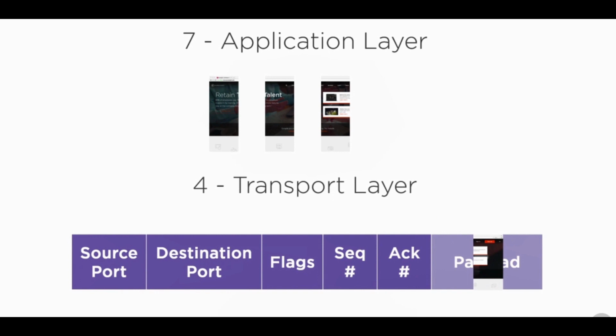And this package that we have here has a header on it. And that header has a source port, a destination port, some flags. The flags are just identifiers of a certain type. We have a sequence number and an acknowledgement number.